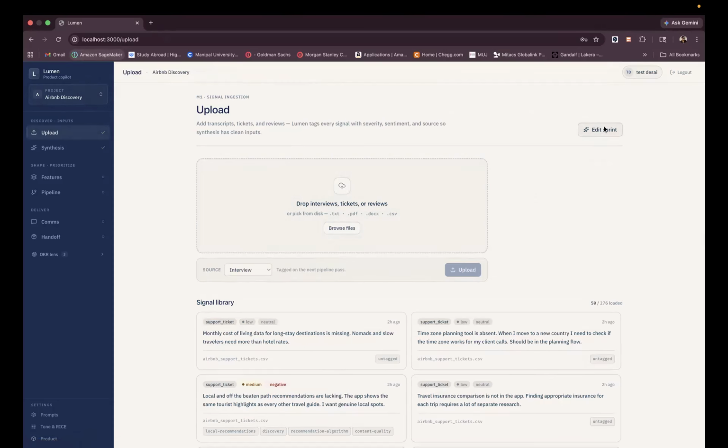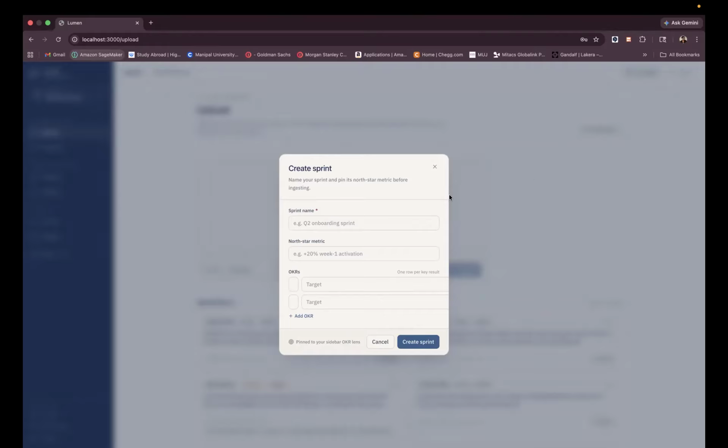Once the project opens, you are asked to edit the sprints. What is a sprint? Sprint basically covers whatever targets you have, the North Star metrics for your product, the objectives and key responsibilities, and the key tasks that you want to achieve in this particular sprint. You just input that. This is also considered as context for your product.